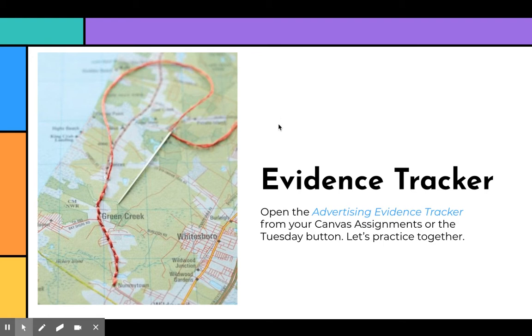We're using the evidence tracker in this unit in the same way as a driver would use a map. Our destination in this unit is writing an informational essay. At the end of this unit, that's what you're going to do. But if I just asked you to do that today, you wouldn't know what to write. You need a map to help you track where we're going.